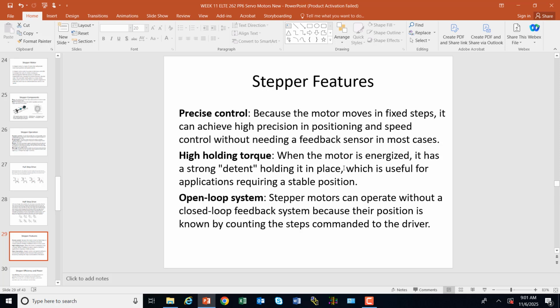It's got a high holding torque when the motor is energized. It is a strong detent holding in place. And so if you want to set it to a position, it's going to stay there, because you're going to have that permanent magnet and that coil energized, and it's going to hold at that step.